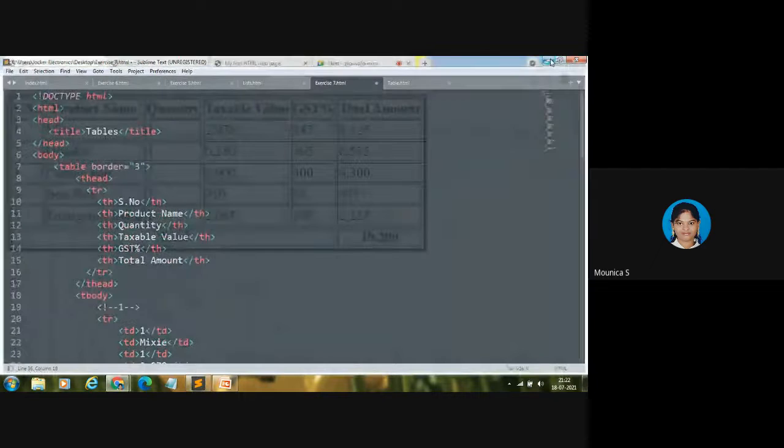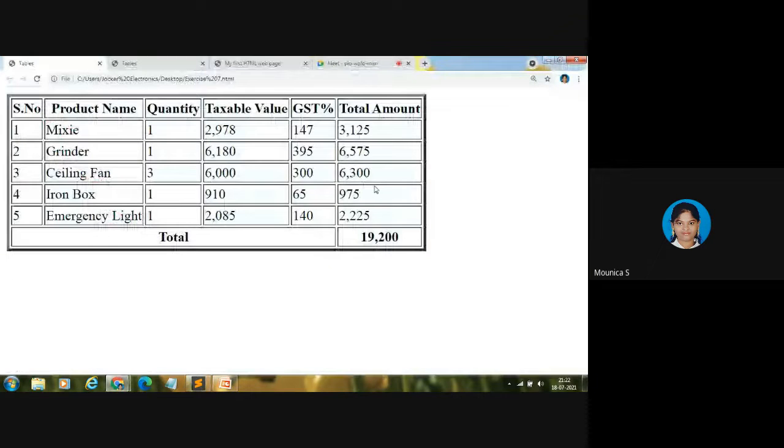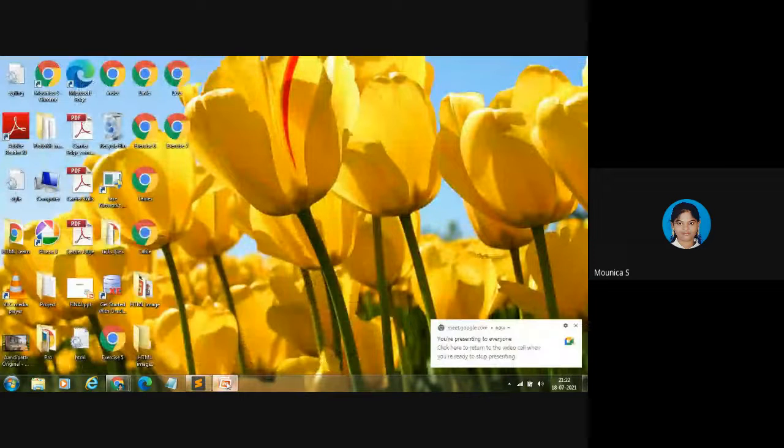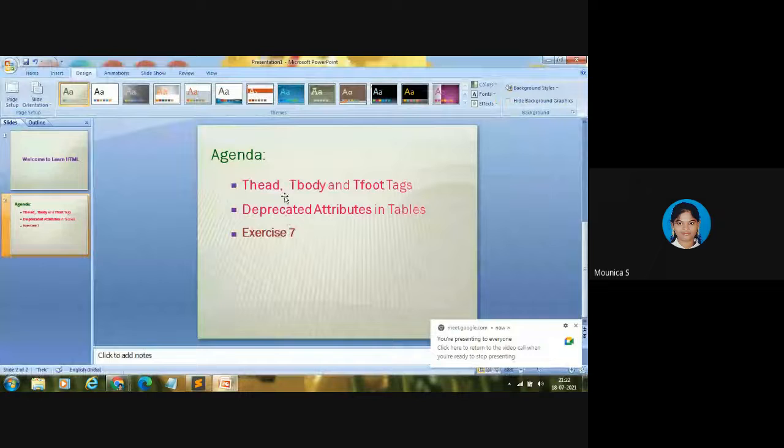Let me close these files. That's all for today's video. I hope I completed my agenda for today. We discussed THead, TBody and TFoot tags, and we discussed the deprecated attributes and tables. We coded one exercise.